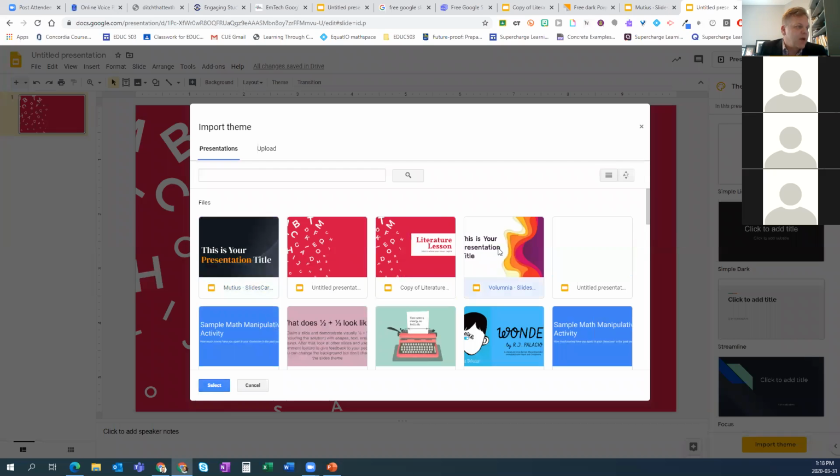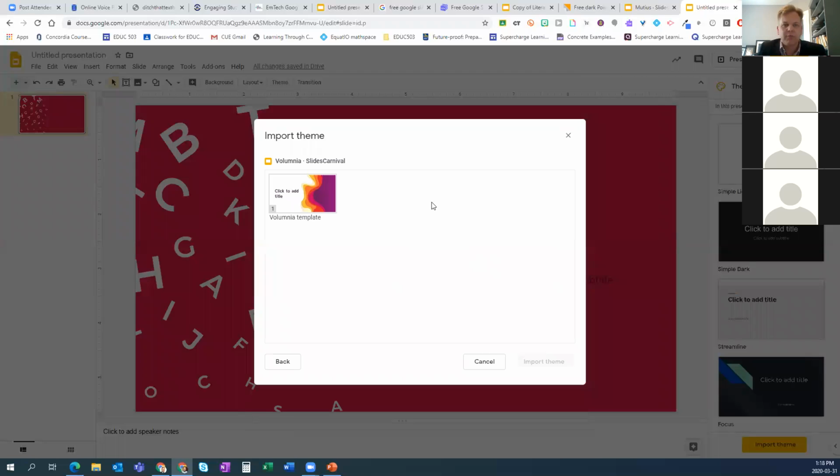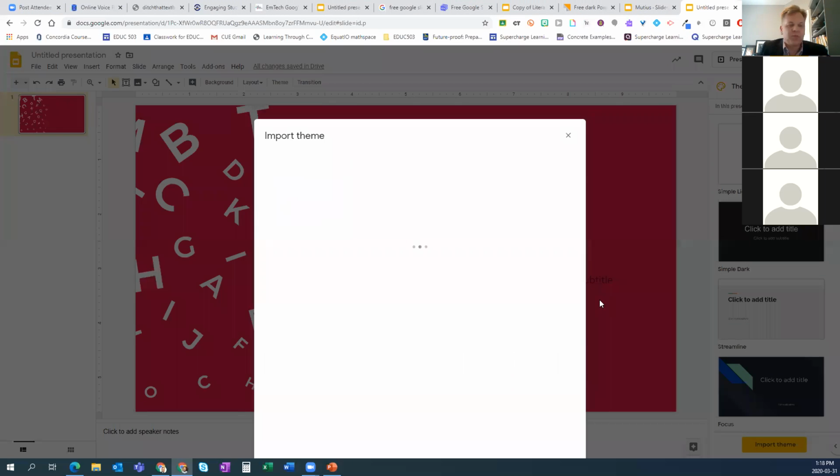In fact, I'll choose this one, which I think I got from, I'm trying to remember, I think I got this from Slides Carnival, the Lumina. So I'm importing that theme. We're going to get to the good stuff first, right away, everybody, on the stuff you can actually import. But it is kind of neat to see how you can make this beautiful really quickly by using some other people's themes.